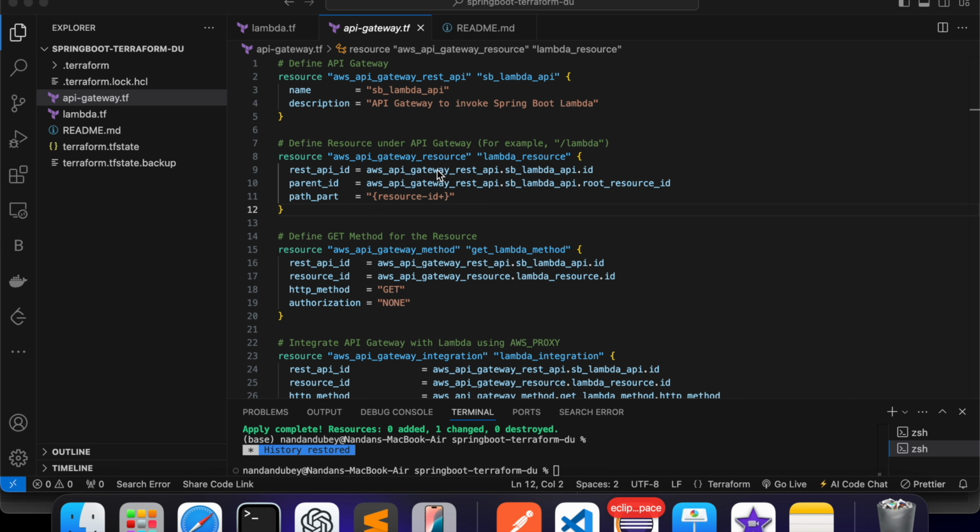So our first resource is AWS API gateway REST API. This is what we are defining here: the name of our API gateway will be sb underscore lambda underscore API. So this will be created under this name.